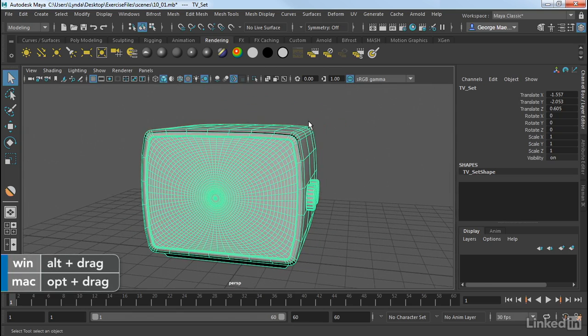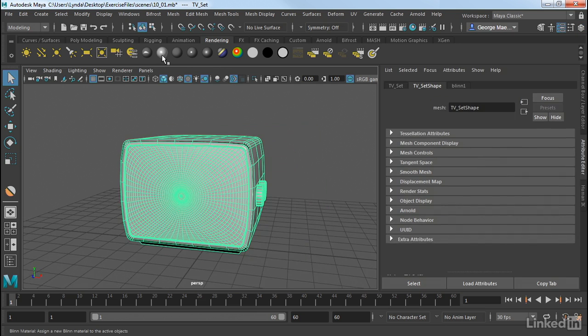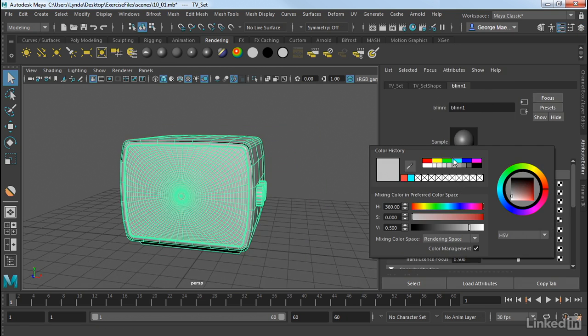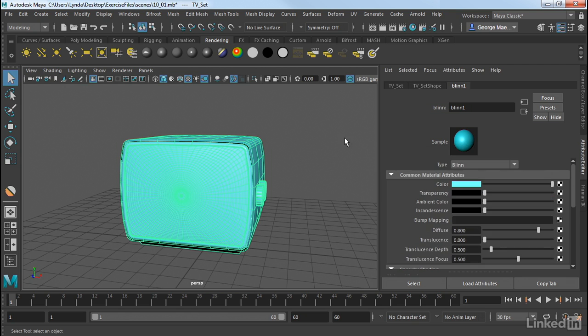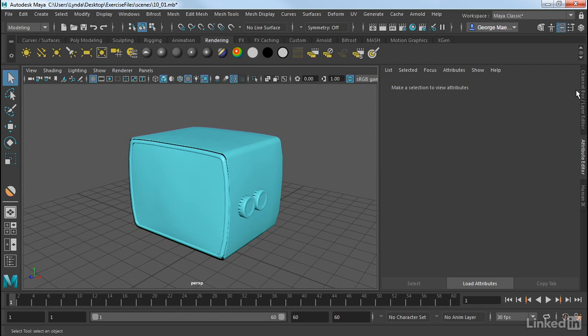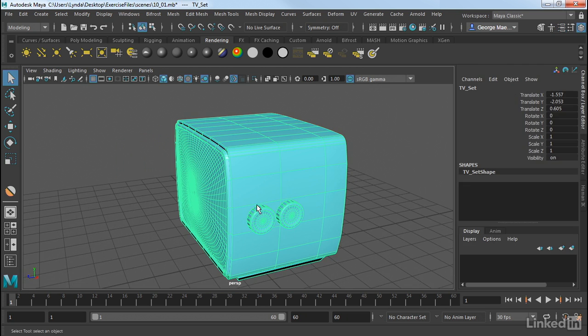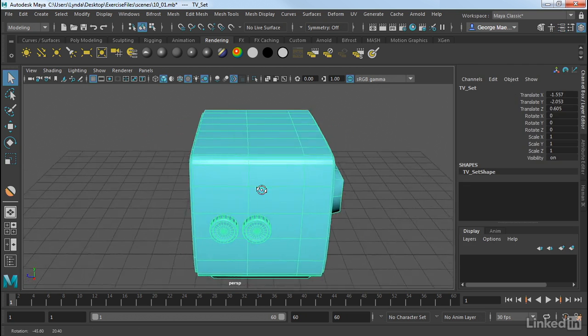Now, if we wanted to, we could apply a material to it. We could just go into our rendering shelf and maybe select a blend material and apply it. Let's say we wanted to make this TV set blue or maybe a cyan color, something like that. Well, I can do that and apply that material. But if we notice, we've got a lot of things that really shouldn't be blue on this TV set. So we have the screen, we have the knobs, we have the back, and so on.